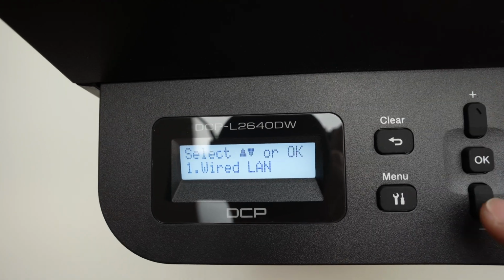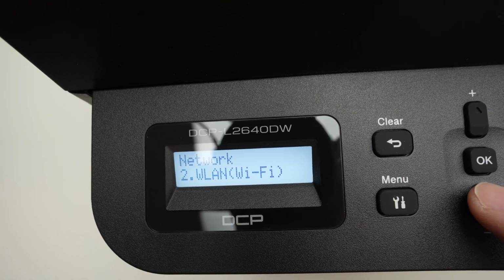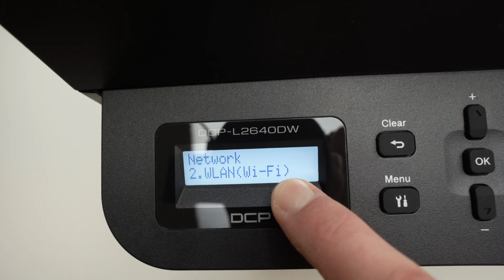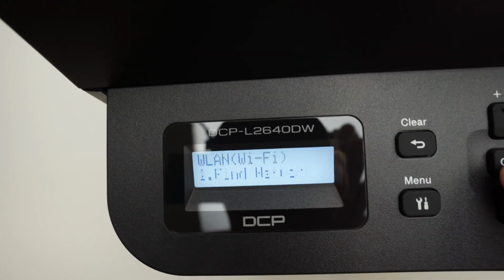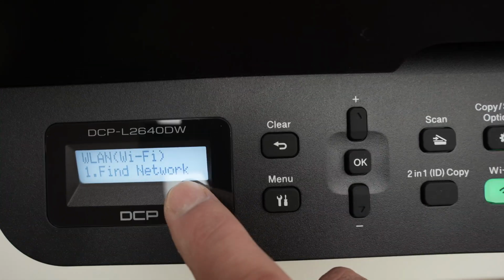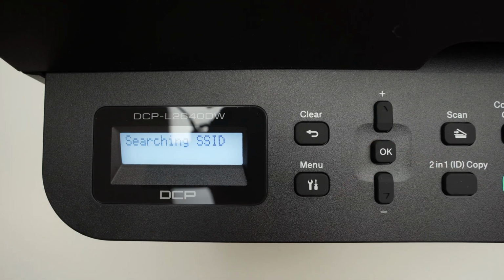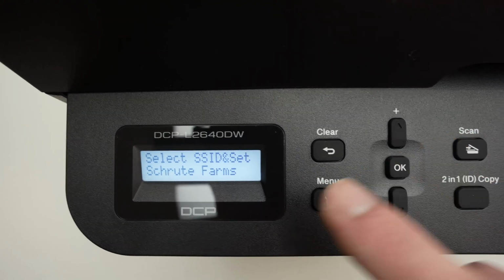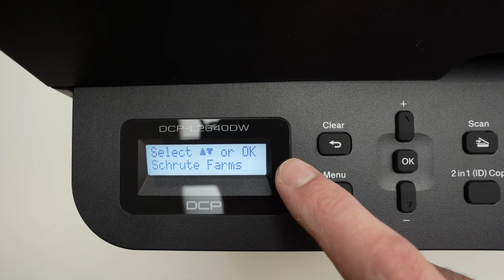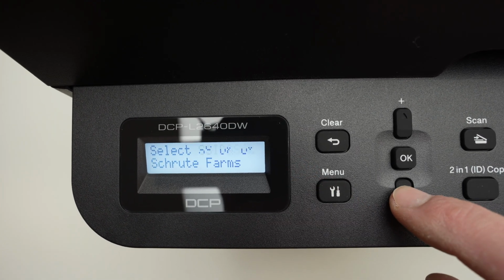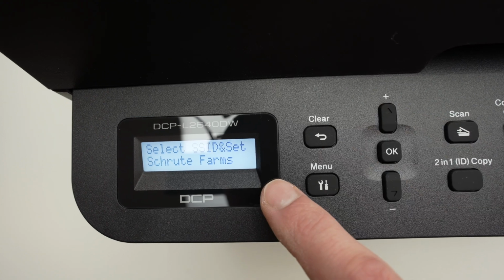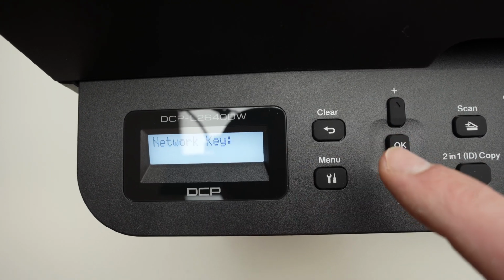Then again, we're going to press the plus or minus button, it does not matter, until you select WLAN Wi-Fi. Press OK. Then when you see find network, you're going to press OK. You'll be presented with the different Wi-Fi networks around the printer. You can press the plus and minus button to shuffle through them. And once you see the name of your Wi-Fi network, press OK.